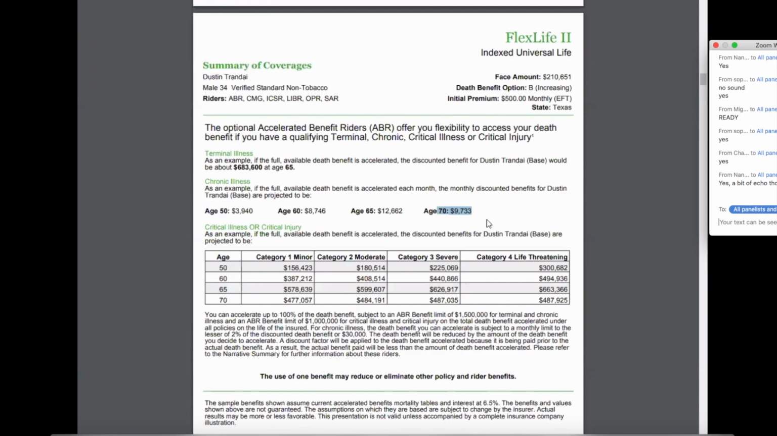That's if they maximize their payouts. All right, critical illness, critical injury. Again, it really depends on how severe it is. If it's minor, moderate, severe, or life-threatening, the payouts will be different. And it also depends on the age. Okay.